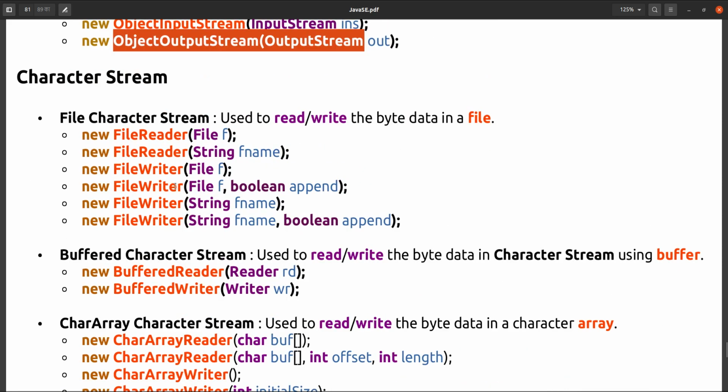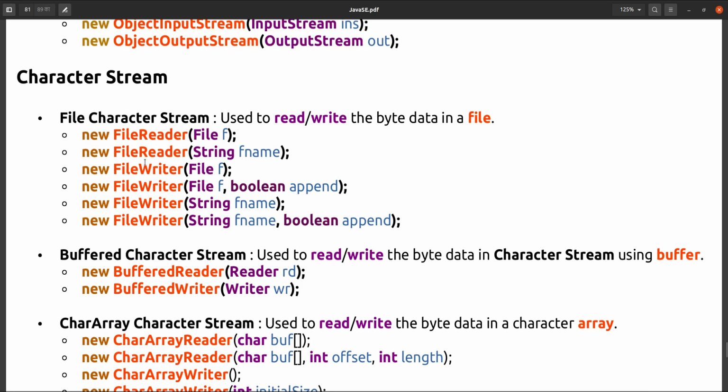Okay, for character stream, what is the use of this character stream? We have to read the character file. So to read the character file, we have to use FileReader and FileWriter. For FileReader, we can give the file name, or we can give the file object also, or file object with a boolean value that can be used to append, or file name with the boolean value, or simply a file name we can give. So first we will see FileReader and FileWriter for character stream.